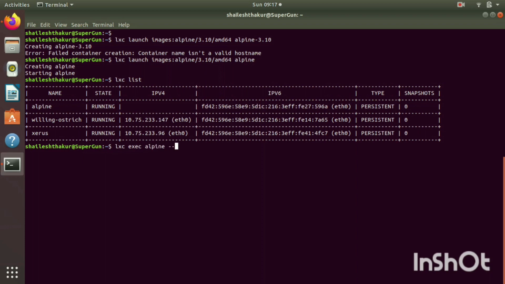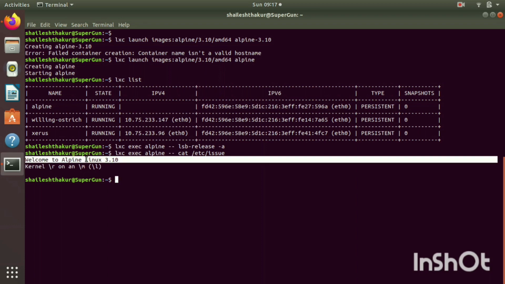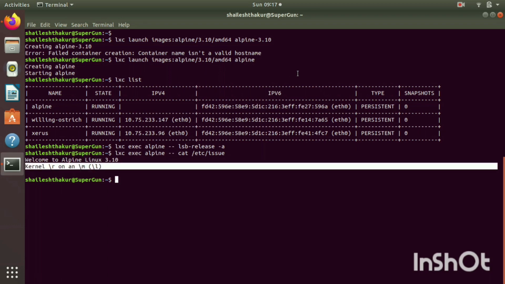So again, what I'm doing is I'm just going and checking what is the actual version which I have provisioned. So I can do lsb_release -a and I can try cat /etc/issue. This will give me the Linux distro. This will give me the distro version.